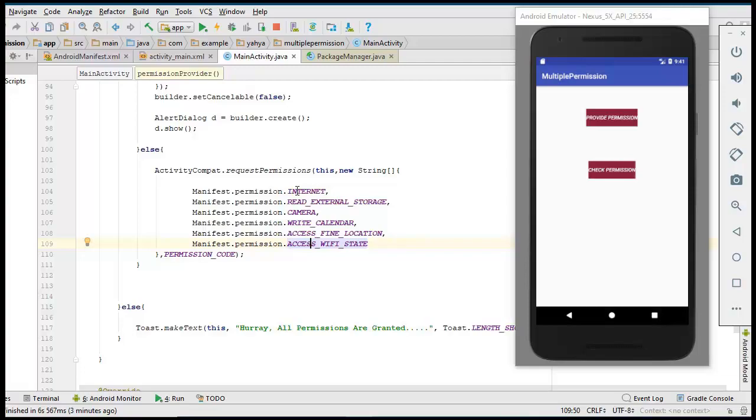As you can see, there are 6 permissions, and among these 6 permissions, 2 of them are normal permissions: internet and Wi-Fi state. These permissions will not be asked because these are normal permissions. They are already granted by the system. Now, if I click the provide permissions, the dialog will appear and ask the user to provide these permissions.